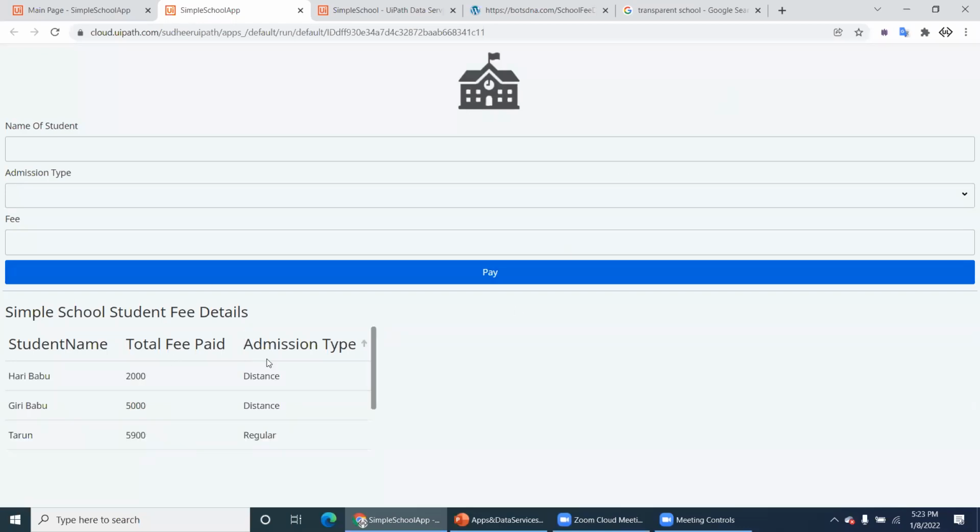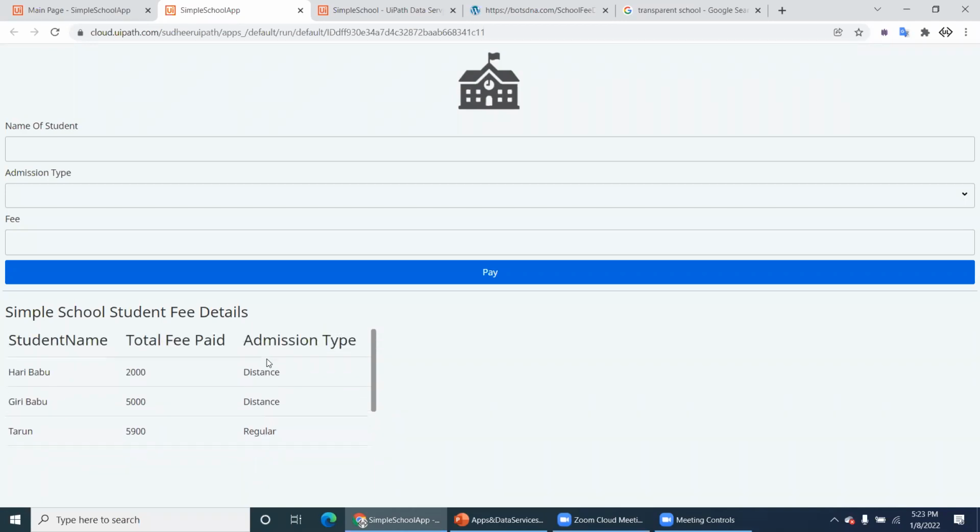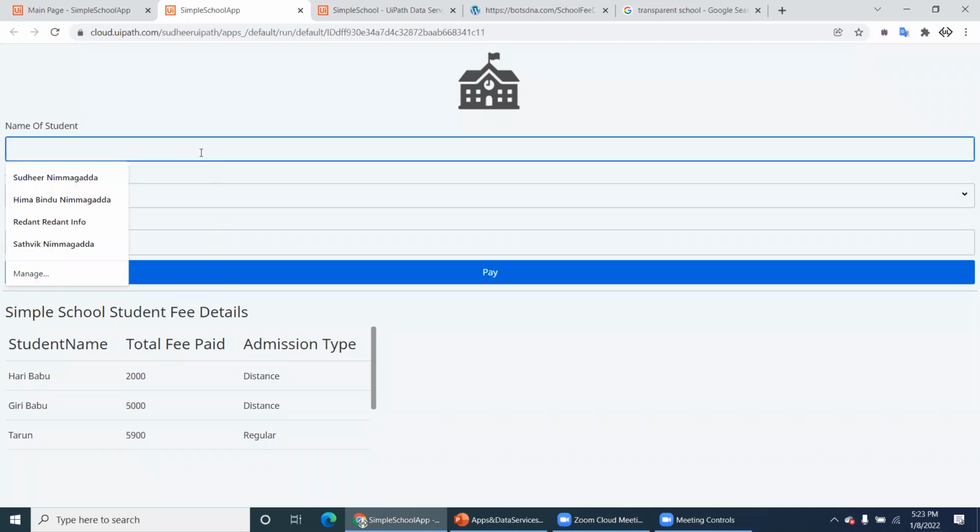Okay, so we can rearrange, we can change the column name. If you want to display the column name differently, you can just do that one. And here, all the details are available. Okay, let us add this one.